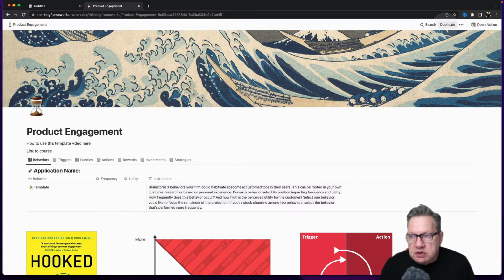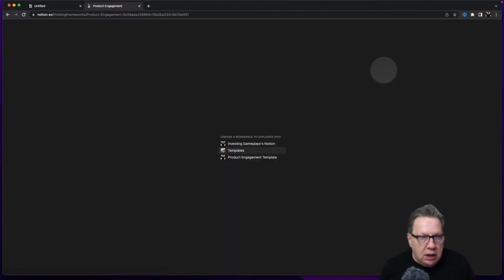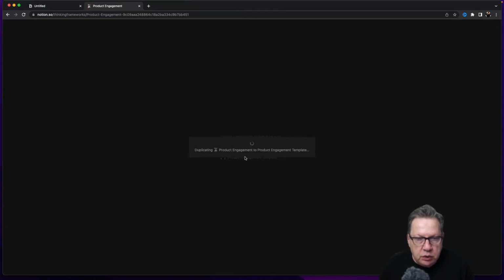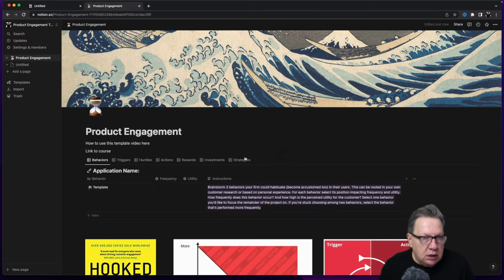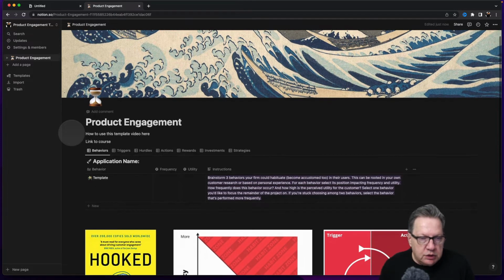So the first step is actually to come up here to the top right and duplicate it, and let's go ahead and choose the workspace, and we'll put it into that new workspace we've created. So there it is in that new workspace. There's that page that we just had. Just for tidiness' sake, let's go out and clean it up. And now I can take you through the product engagement template.